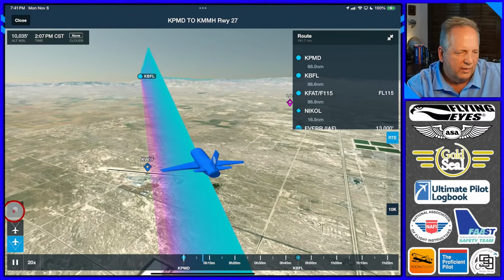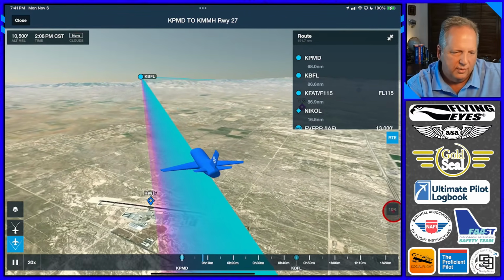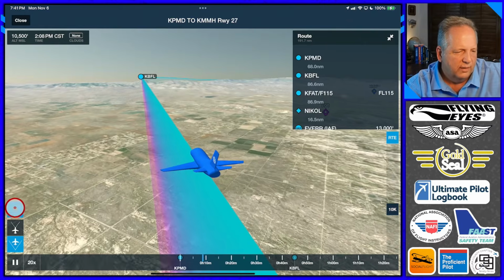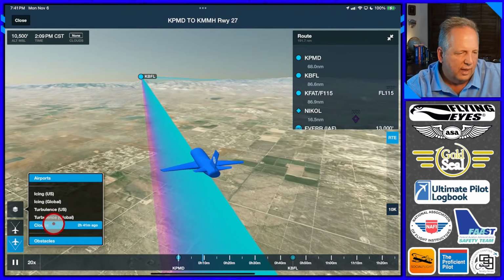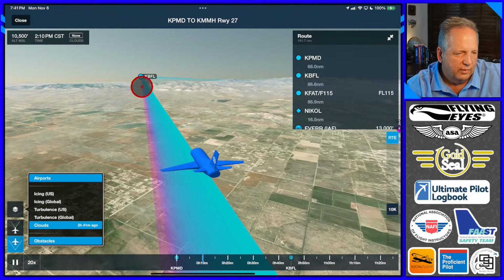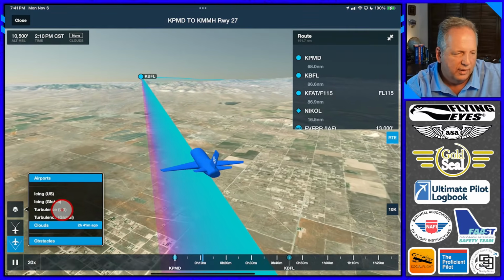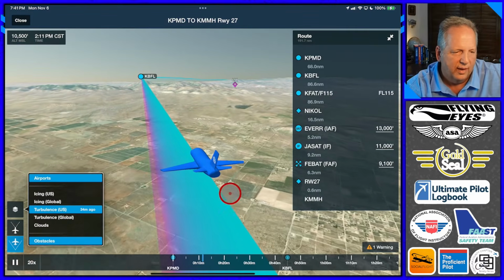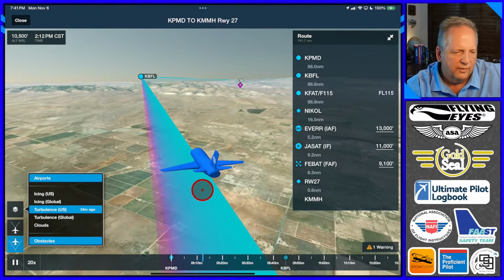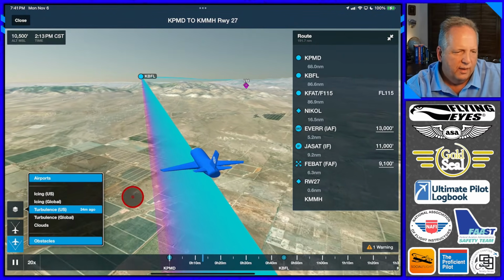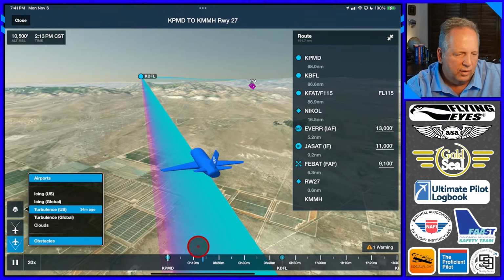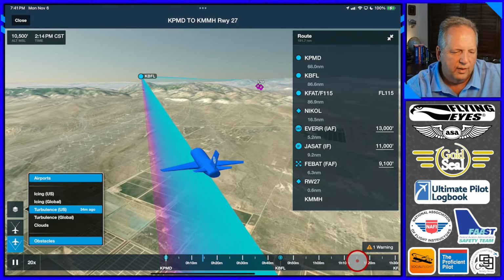You can also change the layers, and it shows the altitude here. I want to see the cloud layers. Right now, there are no cloud layers forecast. How about turbulence? I think over the mountains, I definitely want to see that. So we'll see if there's any turbulence along the way. As we cruise along here, I'm going to advance it a little faster just to save us some time.